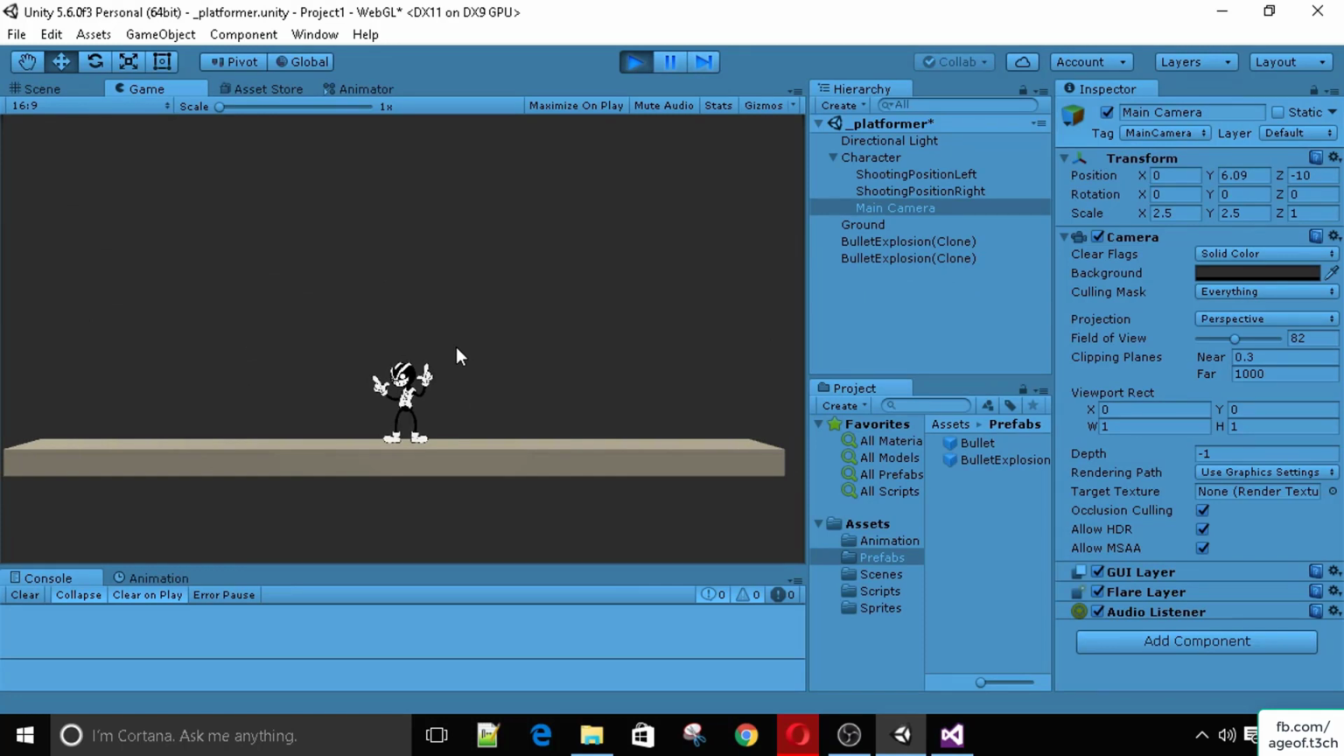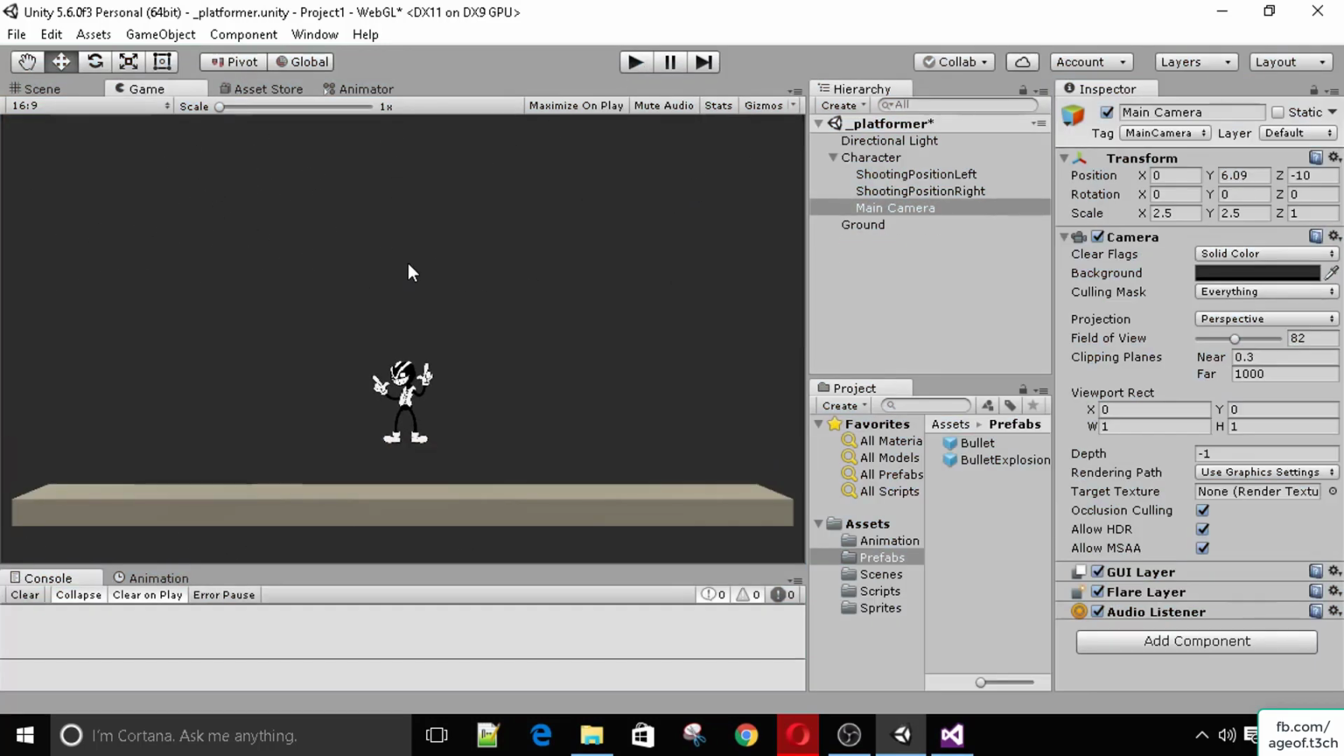In the next one we will be creating a Space Invaders game with 3D models. So we're going to have a lot of special effects, sound effects and music for you guys to download and use in your own games.